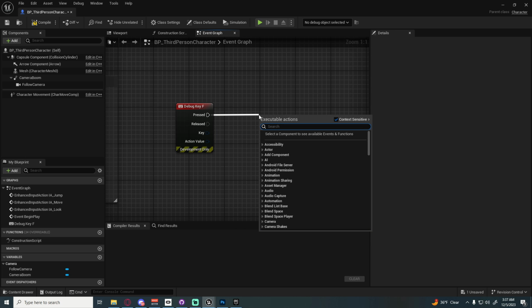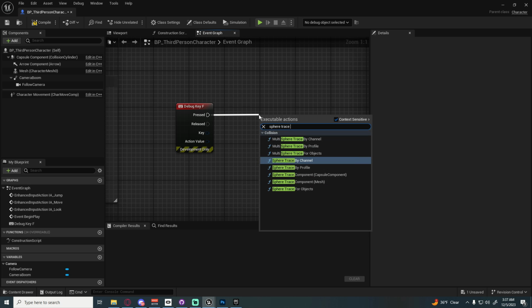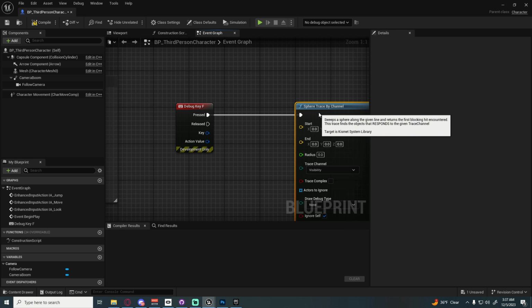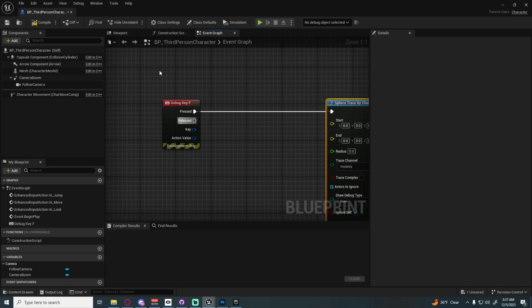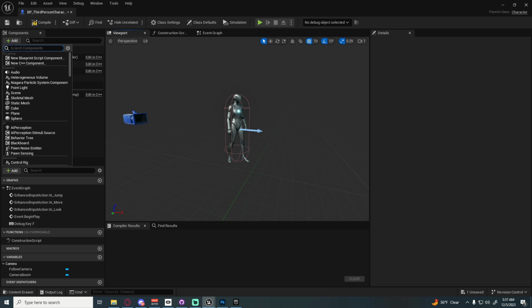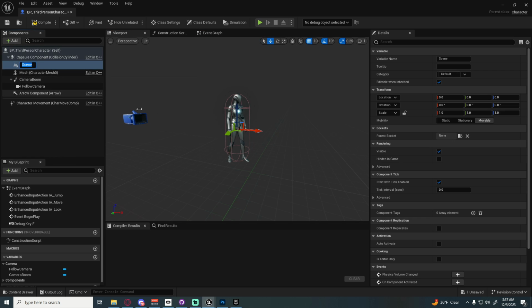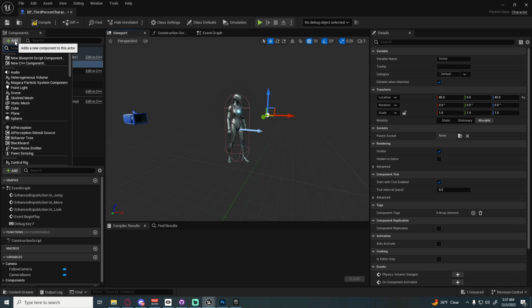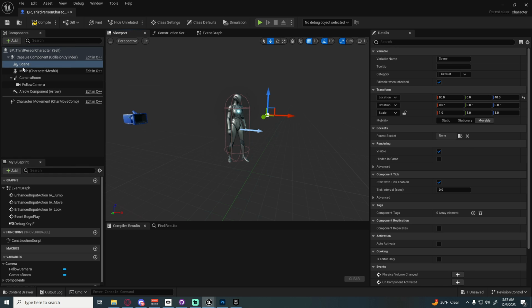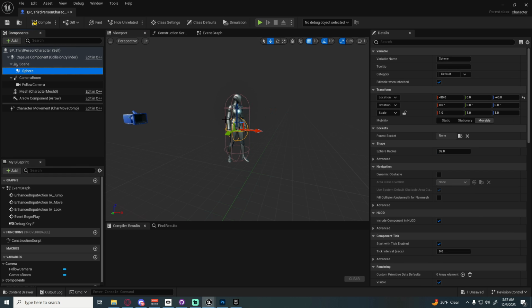we are going to do a sphere trace by channel. And I'm going to go to the viewport here. I'm going to add a scene. Pull this out a little bit. And what we can do really fast is add a sphere collision to this. Now, for some reason that defaulted to the middle of the body here. I'm just going to zero out its X, Y, and Z. With it parented to the scene, it'll zero out to exactly where the scene is. Let's then set this to 55.